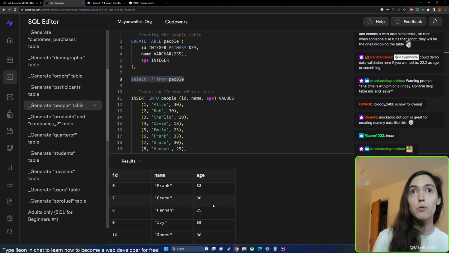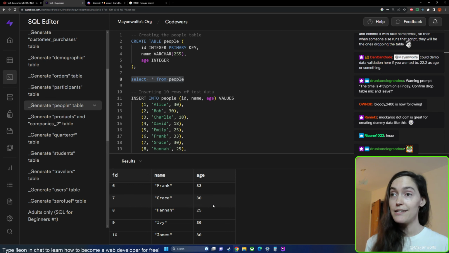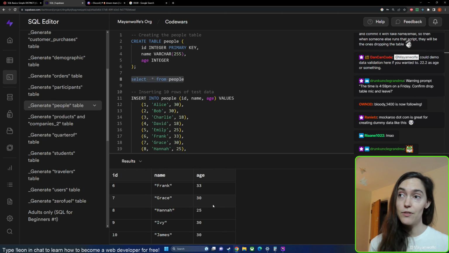Yes. Oh, and that's a great point. If you want to create dummy tables like this, there's lots of different ways you can do it. I'm going to tell you how I generated a lot of the data for these tables. I didn't hand write this stuff. I asked ChatGPT to write it for me.